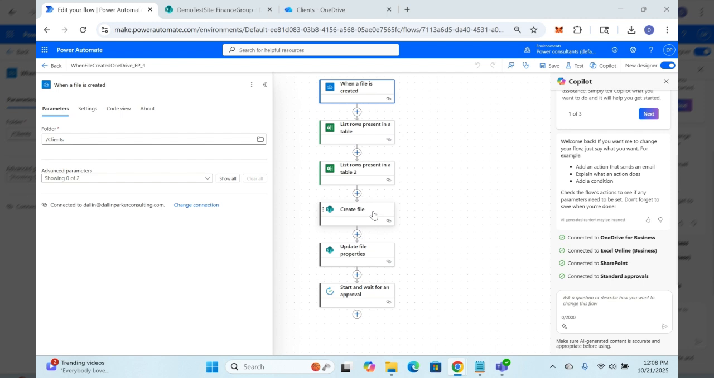And then we're also updating it as something that has been submitted. Once that property is updated, we're then kicking off an approval flow and waiting for a response. If we were to continue this out, then we could say when the response comes back, if it's rejected or approved, we change the status of the file and we notify the person who uploaded it. But in this case, we're just stopping with the start and wait for an approval step.